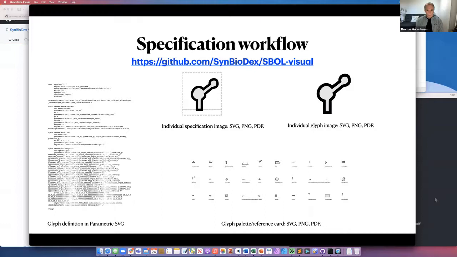Using parametric SVG files as the definitive definition of glyphs has advantages not only when creating tools, but also when developing the specification. Currently, the SBOL visual standard is defined in a GitHub repository, and when the standard is updated, GitHub Actions automatically performs several steps. These include exporting individual images of each glyph, both with and without the bounding box and baseline, in several popular image formats, including SVG, PNG, and PDF. A palette or quick reference card showing all of the glyphs side by side is also generated.